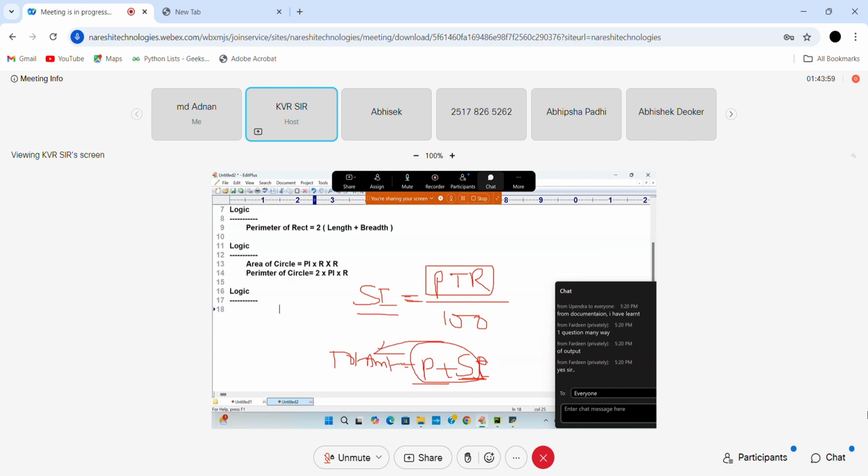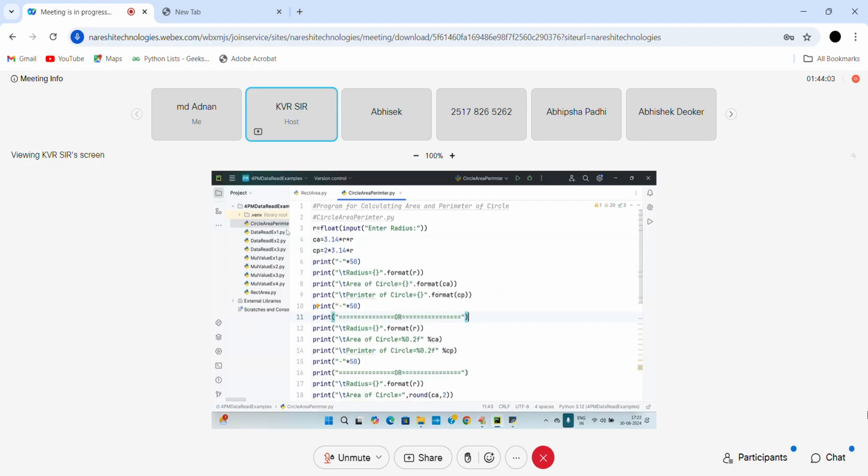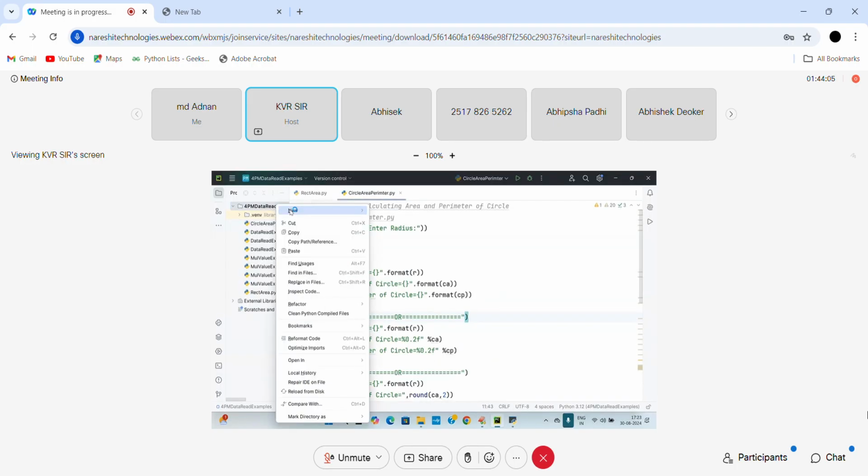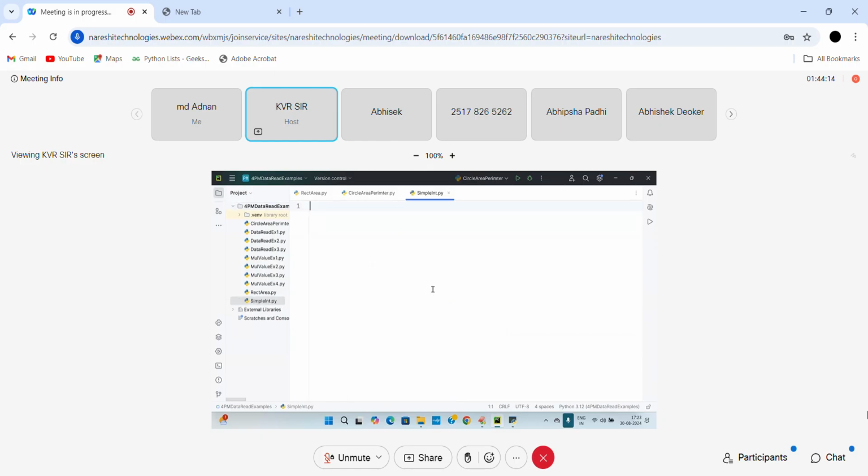Understood that? So what values do we need to take? P, T, R. Now answer my question. I'm going to take up this example. Quickly answer the questions, so I'm going to write it. Simple int dot py. Program for calculating simple interest, and next is total amount to pay.